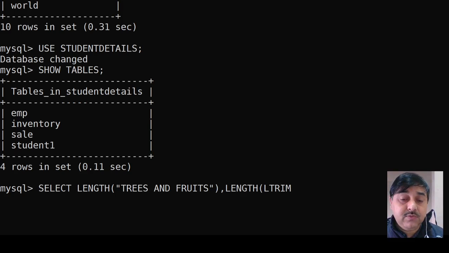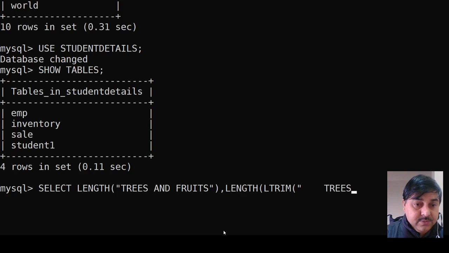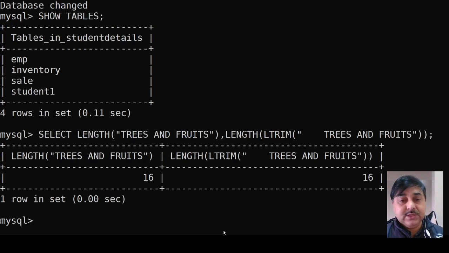LTRIM of the particular values that we are going to implement. So we will open a bracket, open the double inverted comma. Here we are giving some spaces, 4 spaces we have given. Now we are writing here: trees and fruits. Let us close this bracket, close another bracket that we have opened, and semicolon. After we do this, you see here, 16 came.